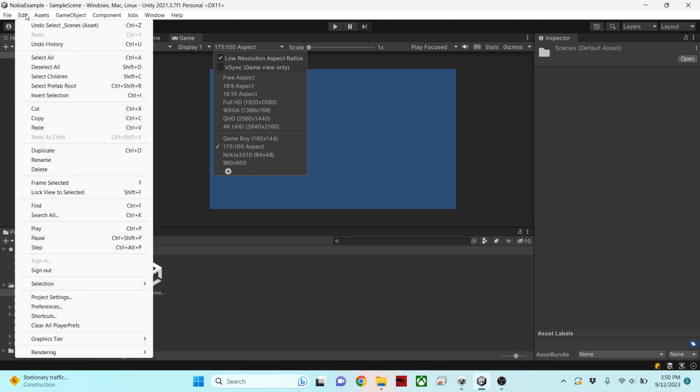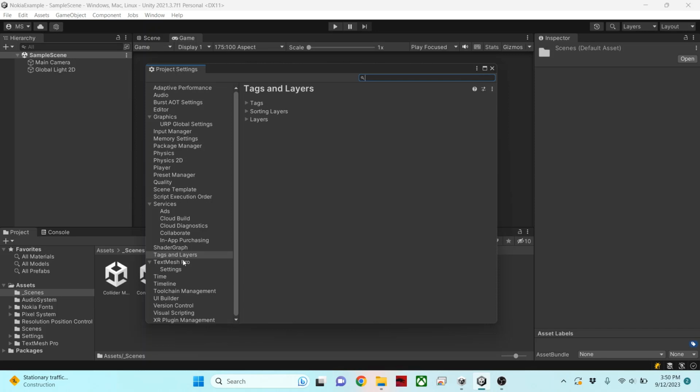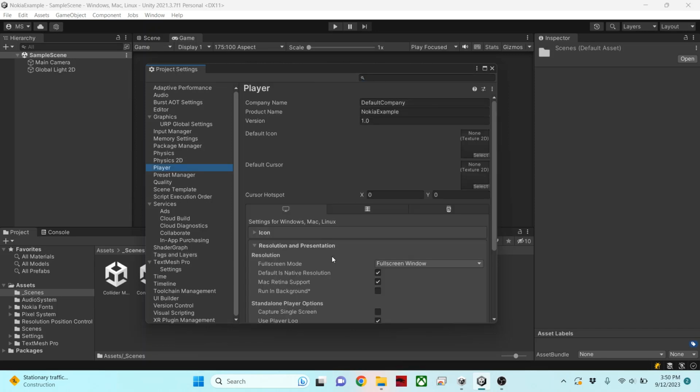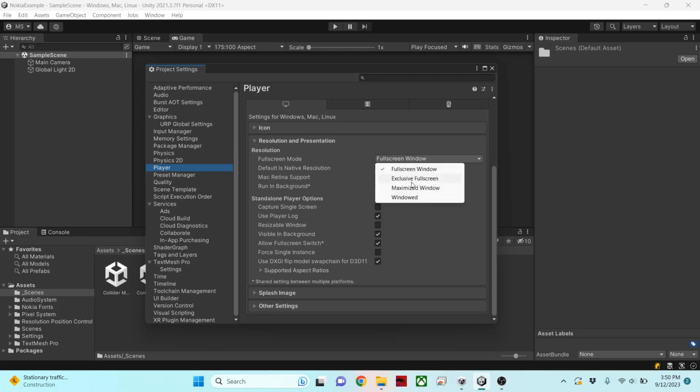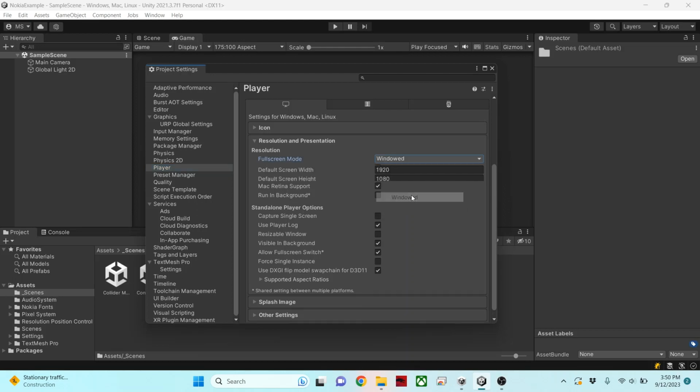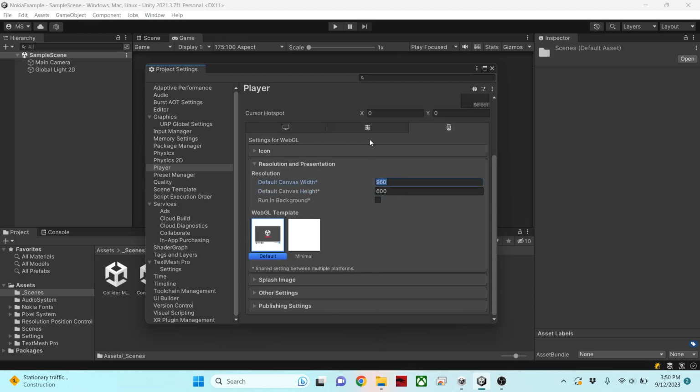And then going to project settings and going into player, changing the resolution for the Windows, Mac, Linux settings. I have been using 504 by 288, and then changing that also in the WebGL setting.